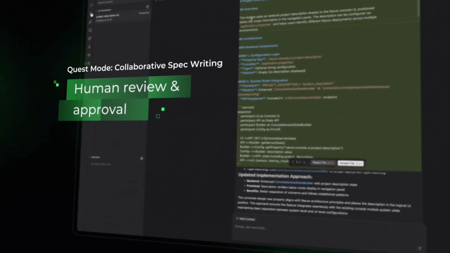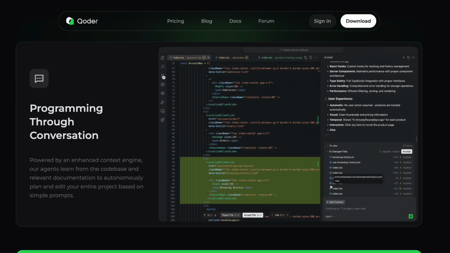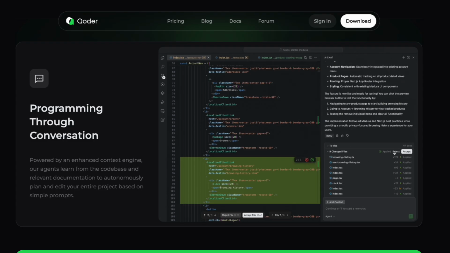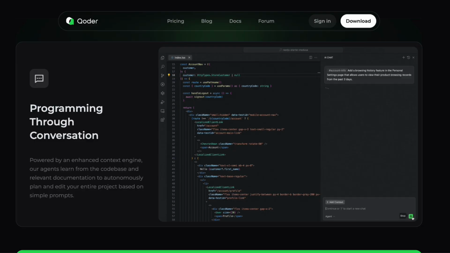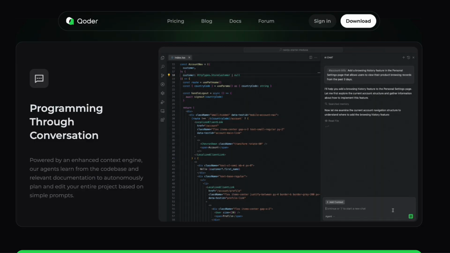One of the coolest things about Qoder is that it lets you program through conversation. This is similar to the approach taken by other tools, but Qoder's enhanced context engine really stands out. It learns from your entire code base, from documentation to individual files, and uses that knowledge to plan and edit your project, all from a single prompt.